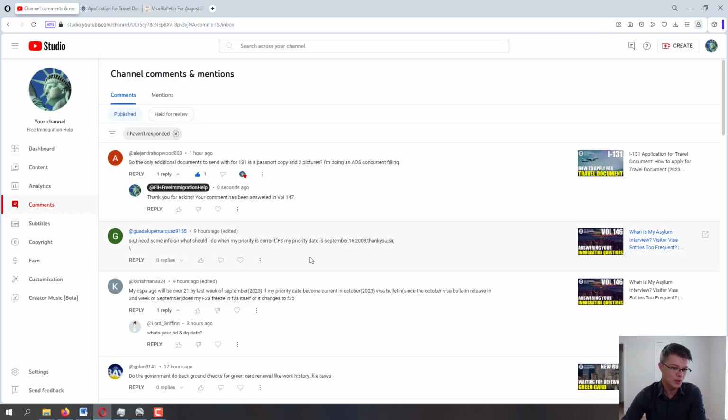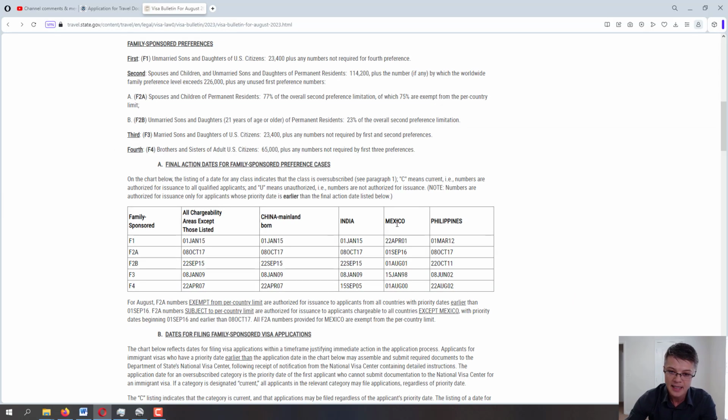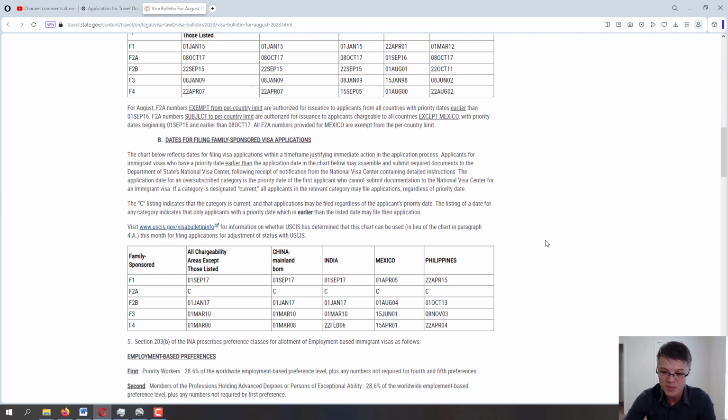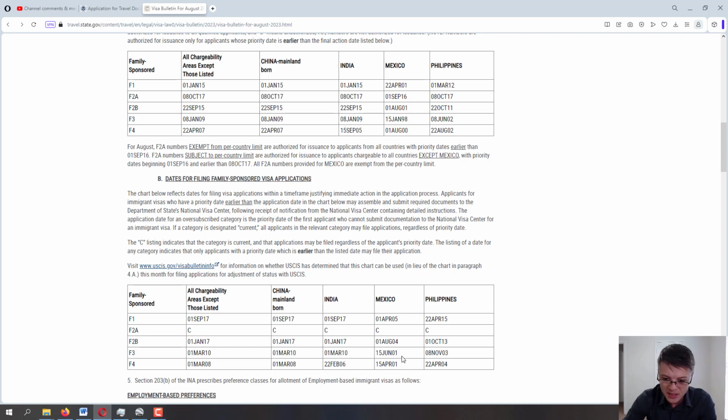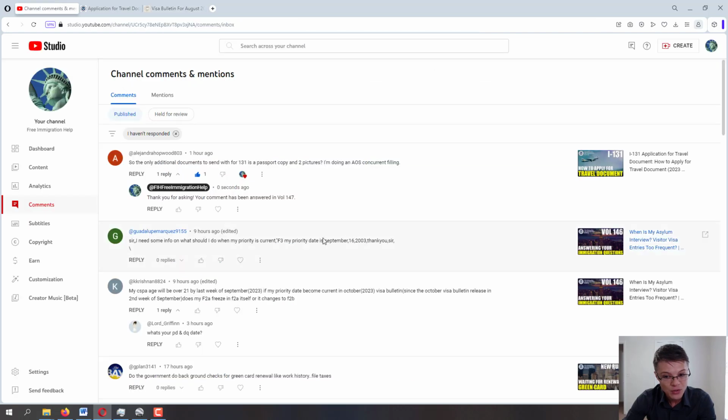Let me know, Guadalupe, if you can, in a follow-up comment, what chargeability area you're from, what country you're from, and I might be able to give you a little bit more information. But for now, I will do both Mexico and Philippines, and I'm going to take a look at the graph B as well. So for Mexico, June 2001, and then Philippines, November 2003, and you said you're September 2003.